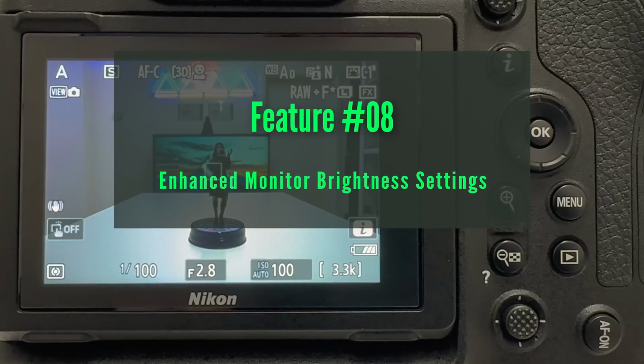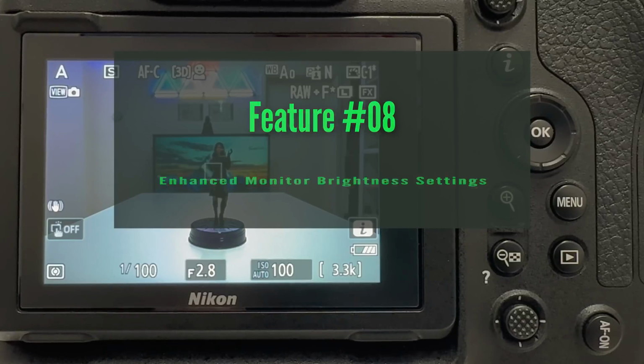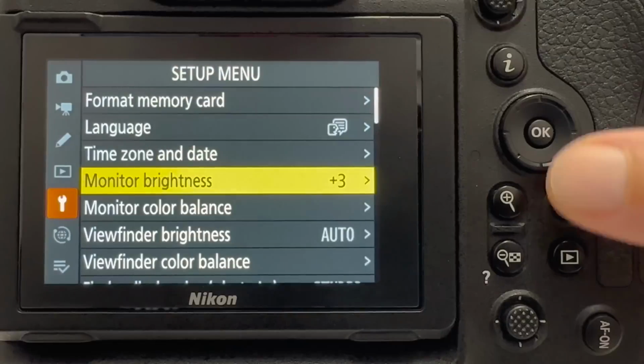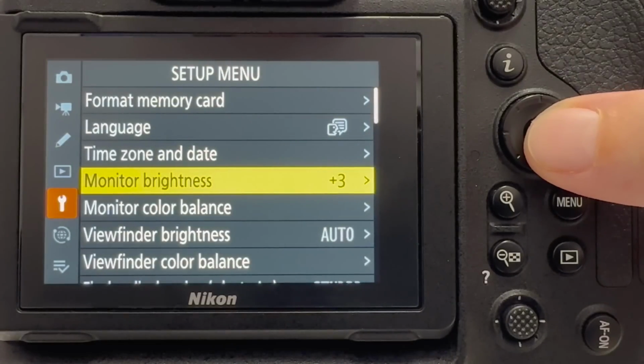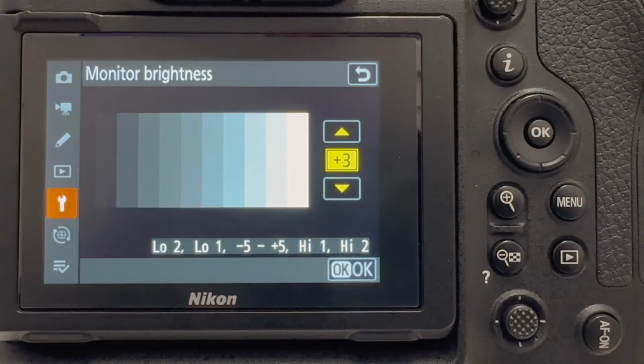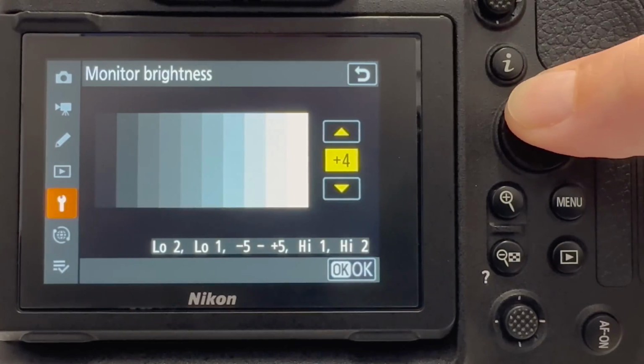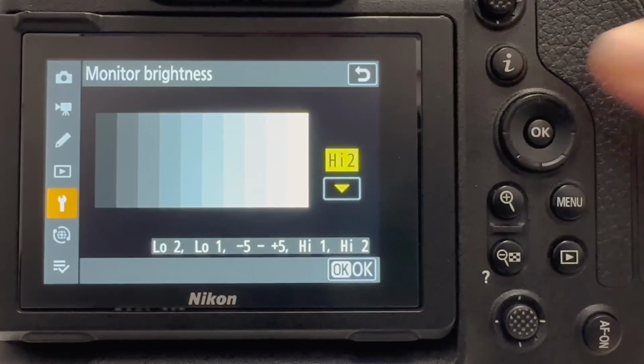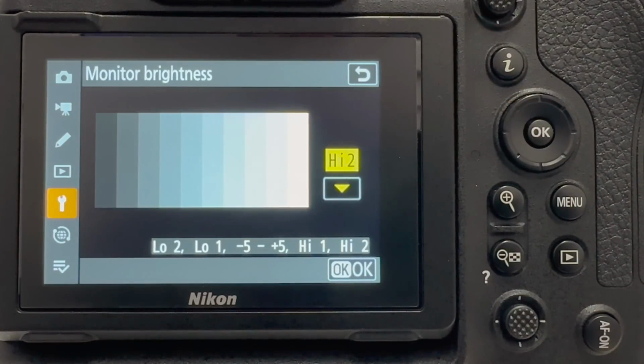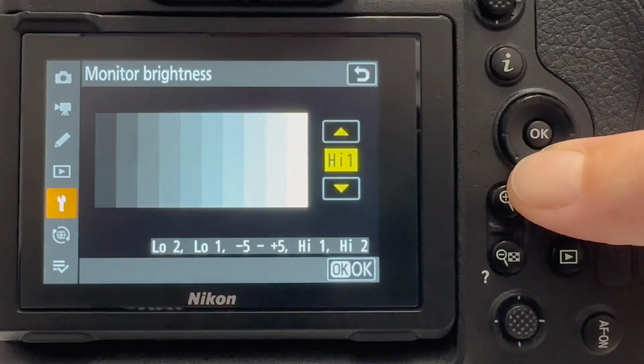Feature number 8 concerns new options under monitor brightness. And let's quickly go into the menu. We have here in the setup menu monitor brightness. I have this currently on +3 because I want to make sure that you guys see what's going on in the live view. But now it doesn't end any longer at 5. We also have a high 1 and a high 2, and that makes the display super bright, and is of course useful if you shoot in bright sunlight or daylight.